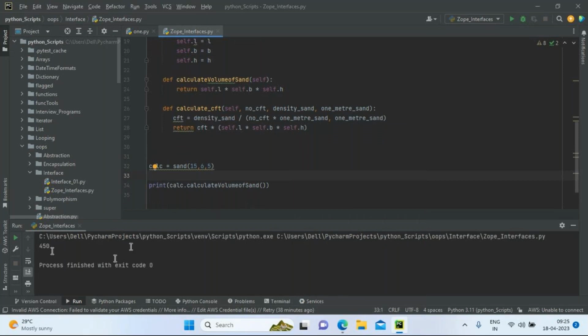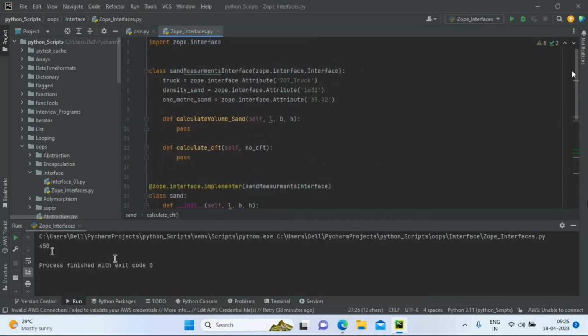Okay. Now I want to calculate the CFT, cubic feet. The density of sand, I mentioned over here, is 1631. The average value is 1631, but it lies within the range of 1502 to 1681. If you take the average of this, you will get 1631. The density of sand is going to be 1631.